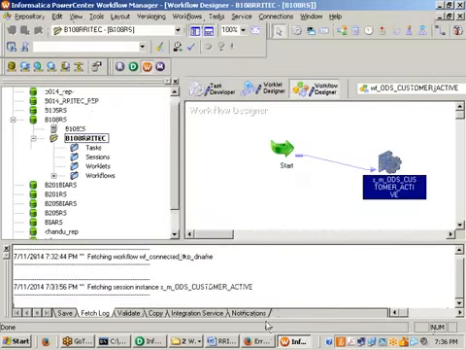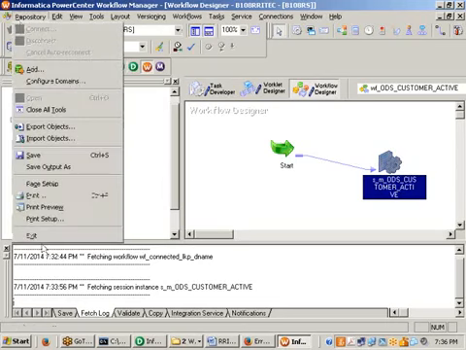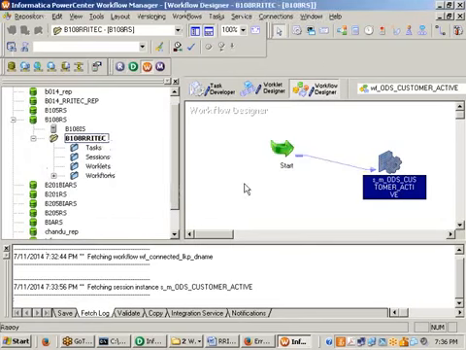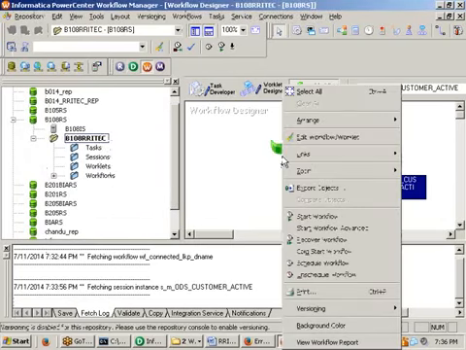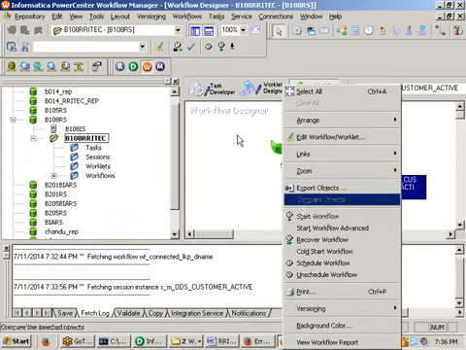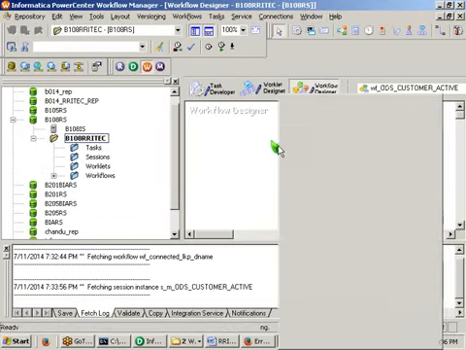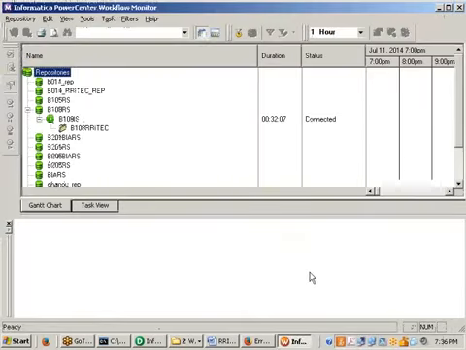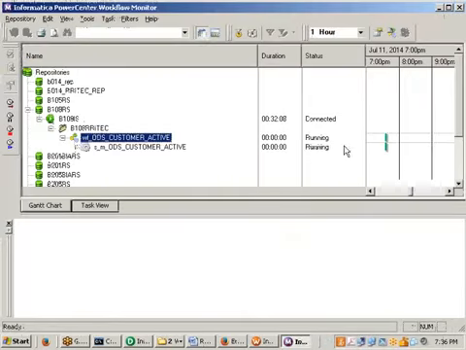Save it and run it. So select the start task, then start workflow from task. Then we can notice here that this is connected and it is running.